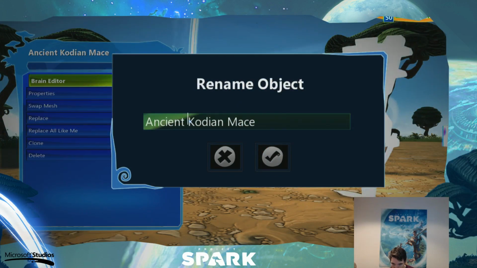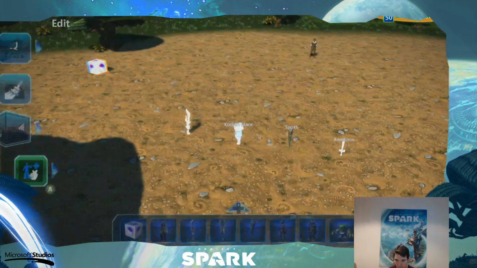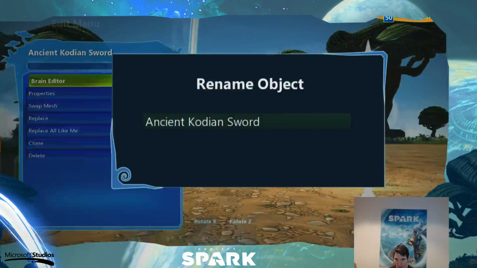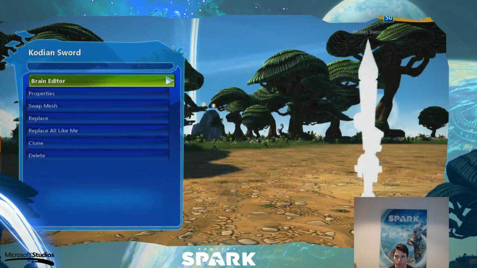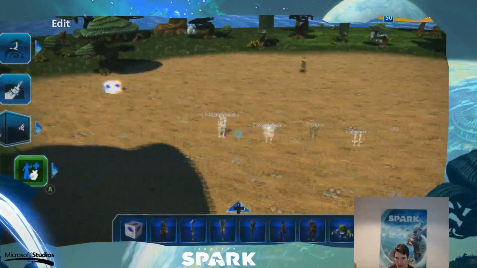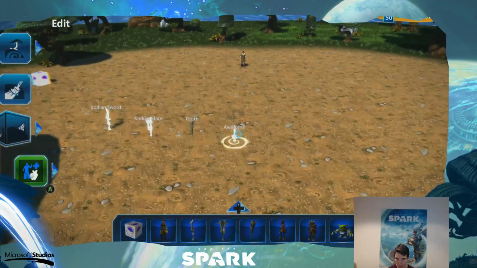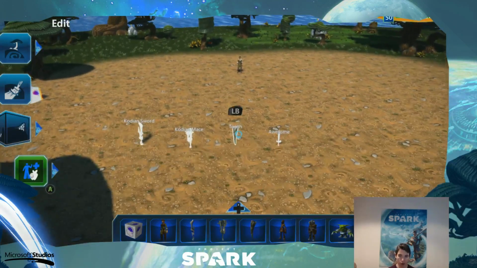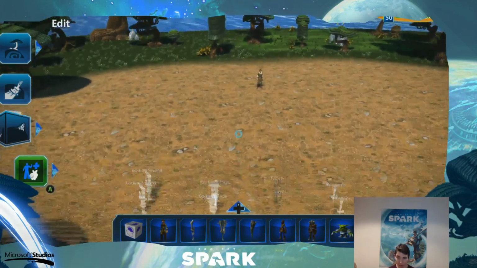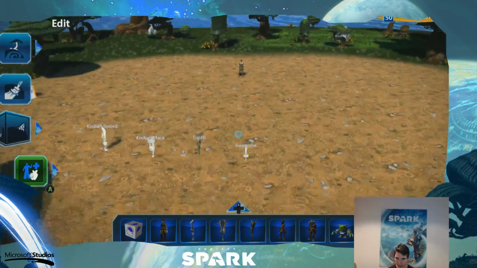So, for instance, this one you can simply rename to, say, Codian Mace, and this one you might rename to Codian Sword. So custom naming all your objects in your world becomes a lot more useful, and not only for when you're in edit mode to display the names of the objects above them, but then you can reference those object names as well.